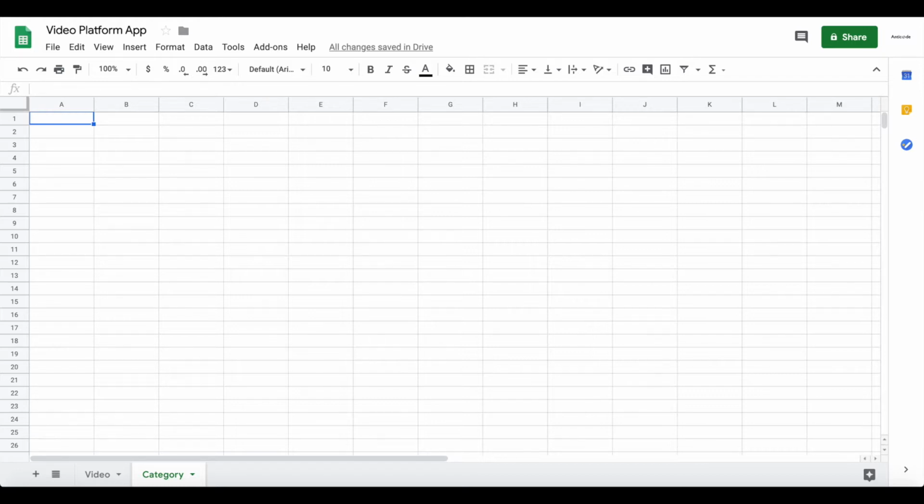And for the category data type, we're going to keep it simple. So I'm just going to add again a title for the category. So let's say sports, nature, tech, and just a thumbnail again. So that's basically it regarding our data structure.